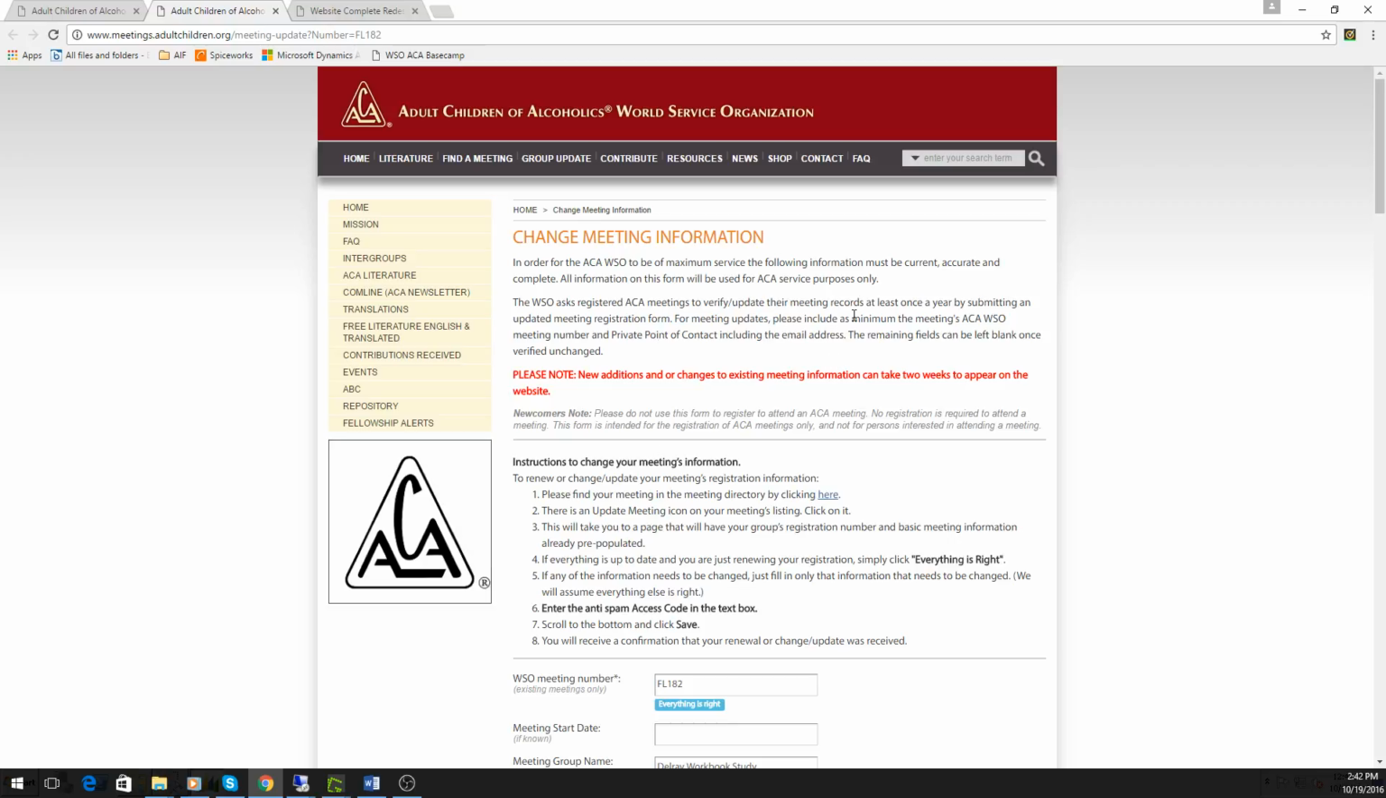And one of the things which is noted here also is that we want to make sure the meeting information is verified periodically. So at least once a year, we recommend that a group's trusted servant verify the information. And if nothing has changed for the group, you can simply come to this button right here, Everything is Right. Clicking that will send an email message and update some fields in our system, so we know that someone has taken the time to verify the meeting, and that people who want to go to that meeting will be successful.